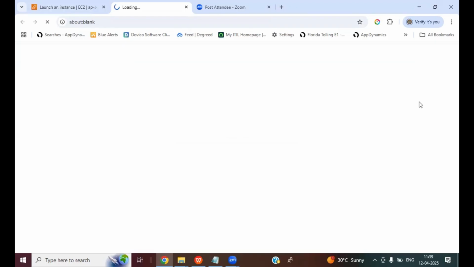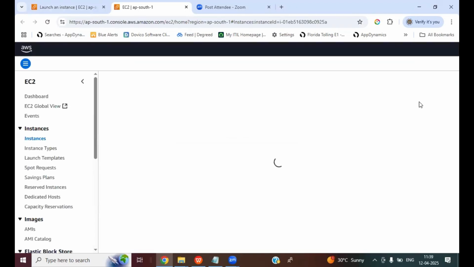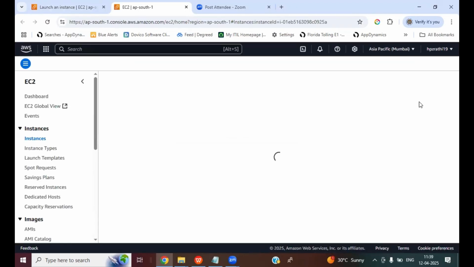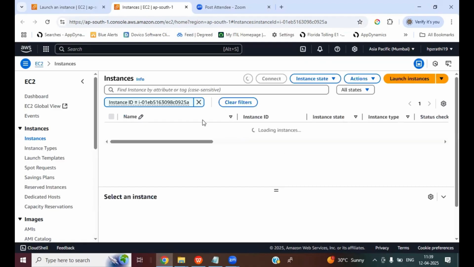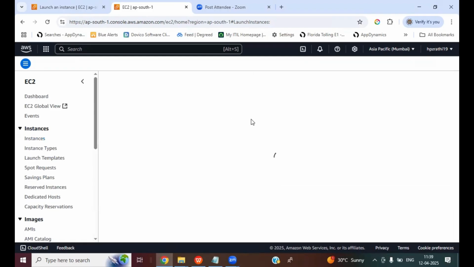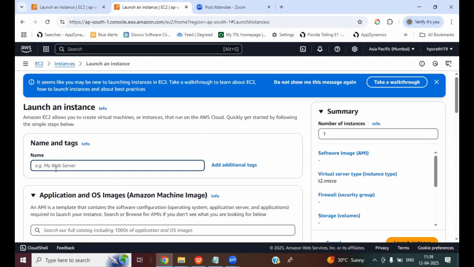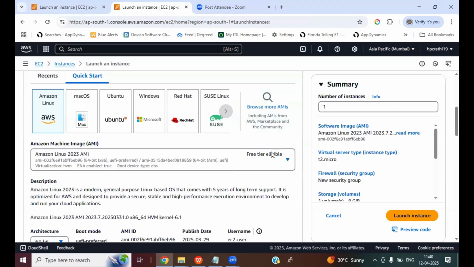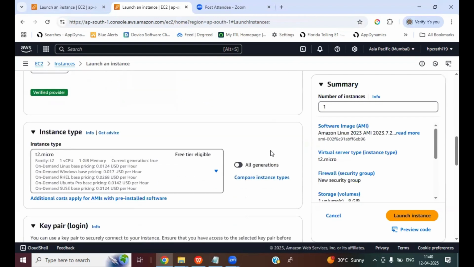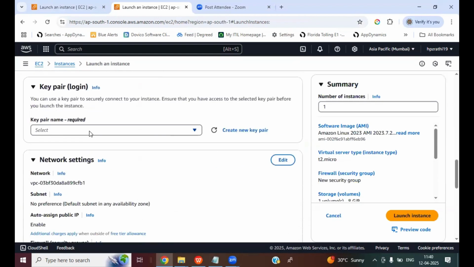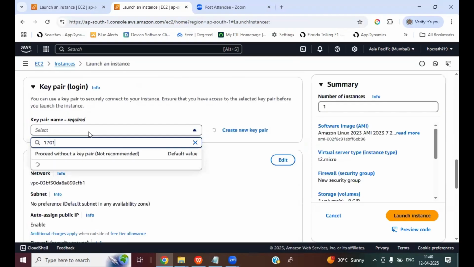Okay, so I think it has successfully launched the web server. Now let me go ahead and launch the app server. I'll click launch instances. Name it as app. Okay, the same AMI I will pick up. Instance type t2.micro. I'll pick up the same key pair.